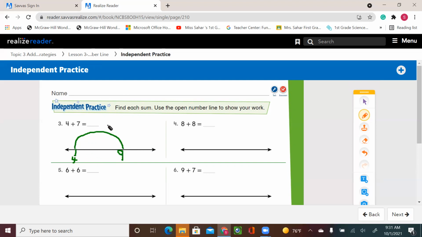Because my 7, I broke it into 5 and 2. Now I need to add 2 more. That's 10, 11. See, these are small steps. That's with a big jump, 10 and 11. And I here have 2 steps.